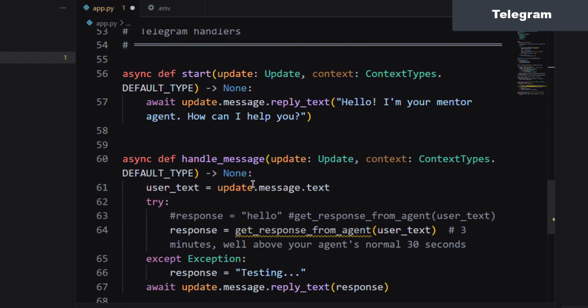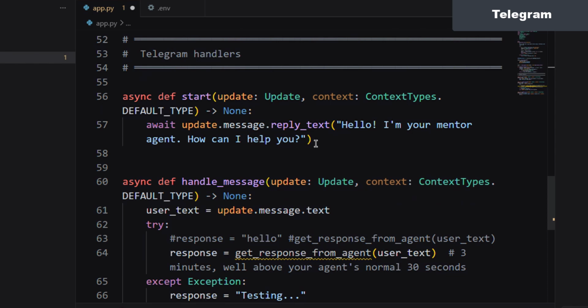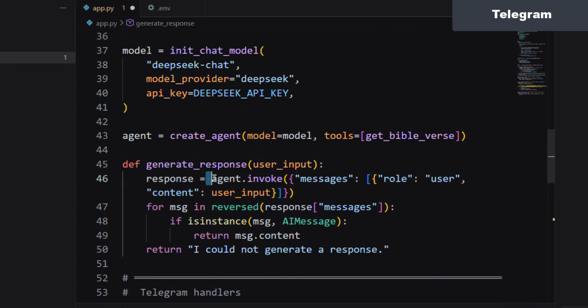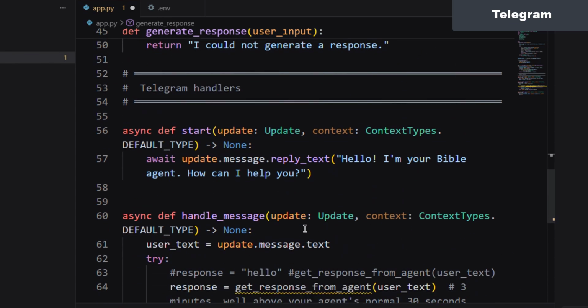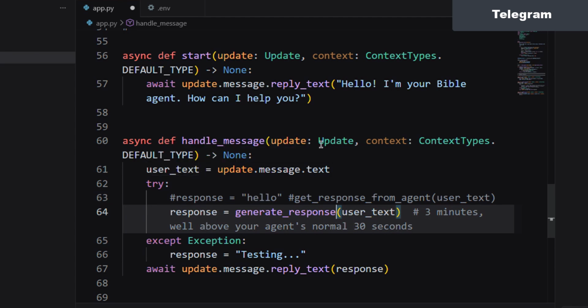Here I need to define this. This is start. Whenever we start a new thread, it will just say, hello, I'm your mentor agent. Here I wanted to change it to your Bible agent at the moment. And here I need to use the getResponse function. It means that whatever the client, or let's say the Telegram user, puts becomes the user text. I feed the user text as an argument to generate response, and the return value will be assigned to response. This variable will hold the response from the agent. Let me delete some code I don't need at the moment.